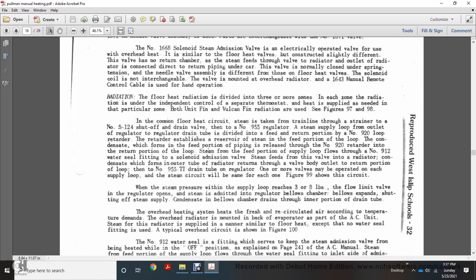Radiation. The floor heat radiation is divided into three or more zones, with each zone of radiation armed with independent control and a separate thermostat for the heat supply needed in a particular zone, with both the unit fan and Vulcan fan radiation, shown in figures 97 to 98.